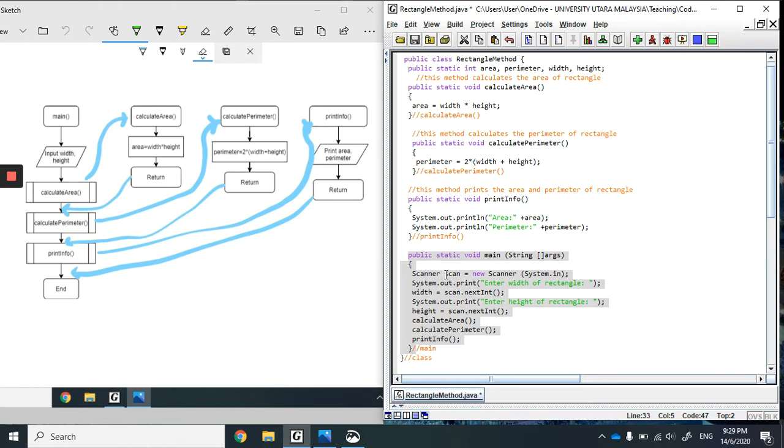Okay, so in this main method, we ask input from the user. If we see the flowchart, we ask input from the user for the integers, for the width and height. So here is where you transform it into the code. You have here asking input from the user, you give an instruction and you read the input for width and height. After that, we have a method call for the 3 methods. If you compare to the flowchart, we have the 3 method calls here.